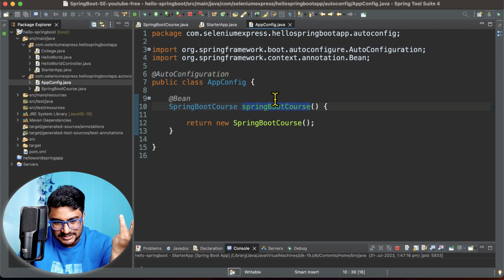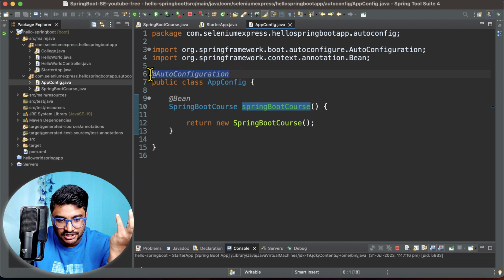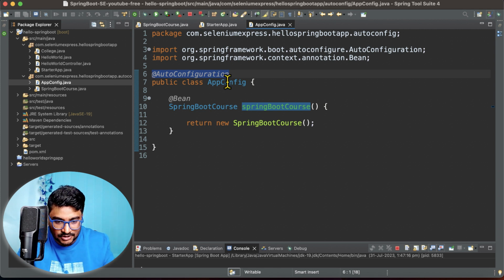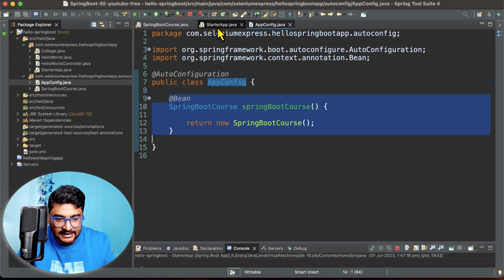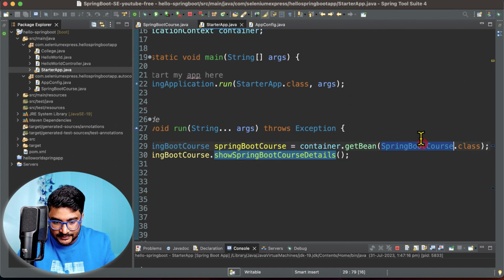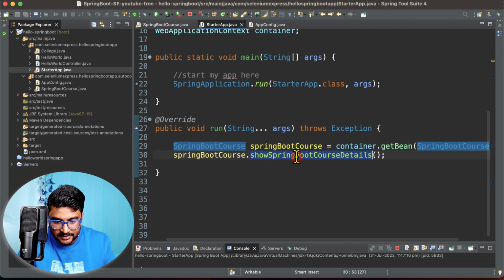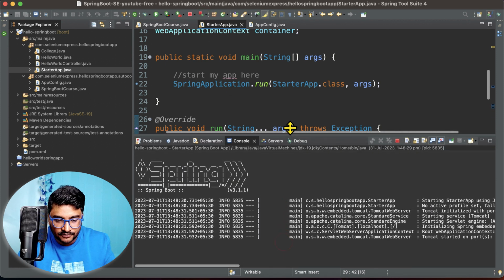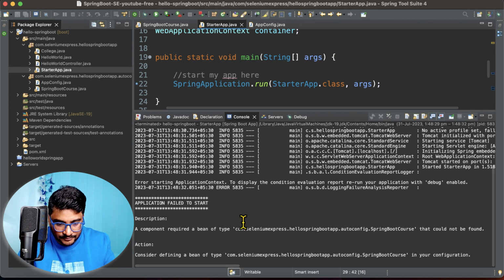So this is also simple. The @AutoConfiguration annotation also works like a @Configuration annotation, and will also help you detect this autoconfig file, and this bean will be created. If the bean is created here inside my starter app, I will be able to get the Spring Boot course bean, and I can call the Spring Boot course title method on top of the object that I'm getting from my container. Let's see if that is happening. If I run this, we'll have a problem. You can see the same problem right now.